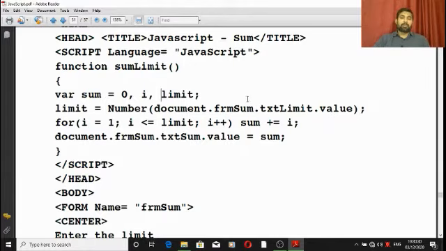Whatever the user inputs in the first text box will be stored in limit as a number. So when the user types 10, that number is collected, converted into a numerical value and stored in limit. Then for i equal to 1, i less than or equal to limit is a loop, i plus plus, sum is equal to sum plus i. The value is added and stored in sum continuously: 1, 1 plus 2, 1 plus 2 plus 3, 1 plus 2 plus 3 plus 4 and so on.